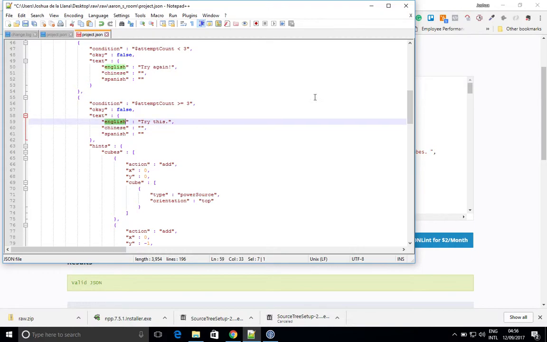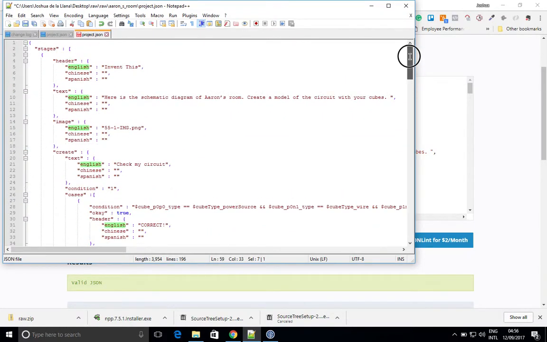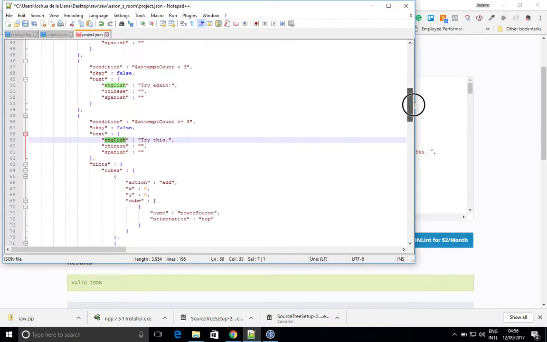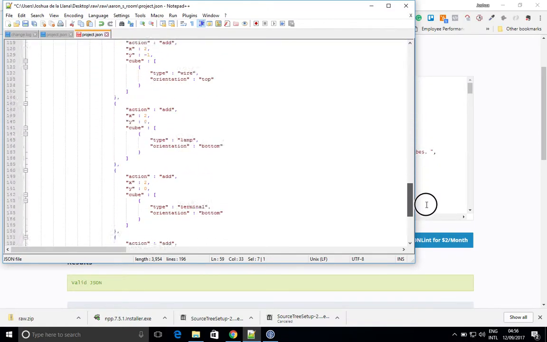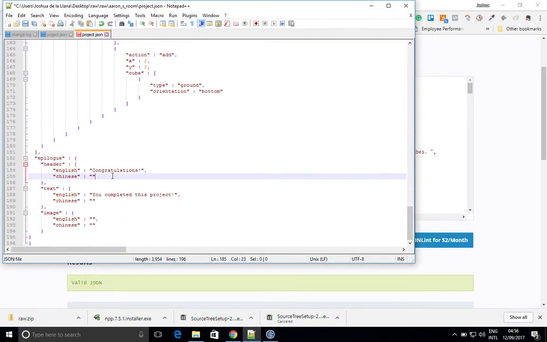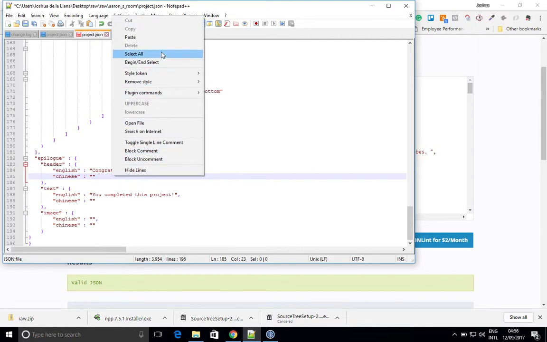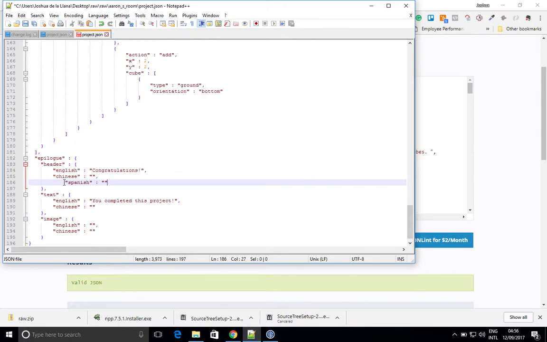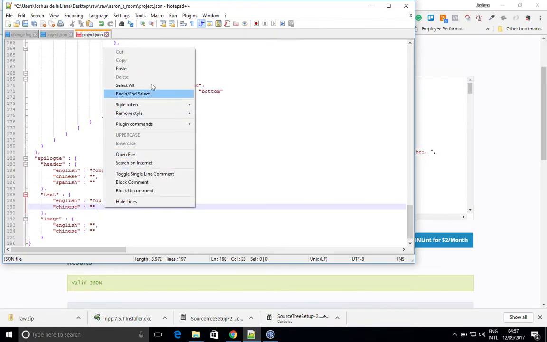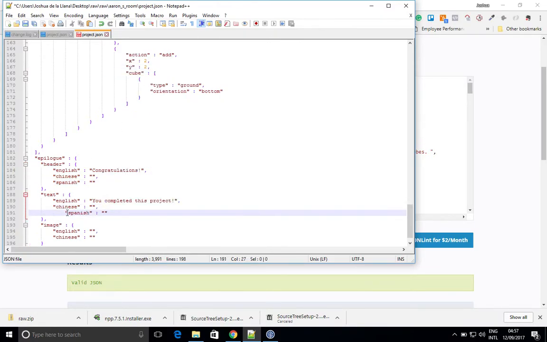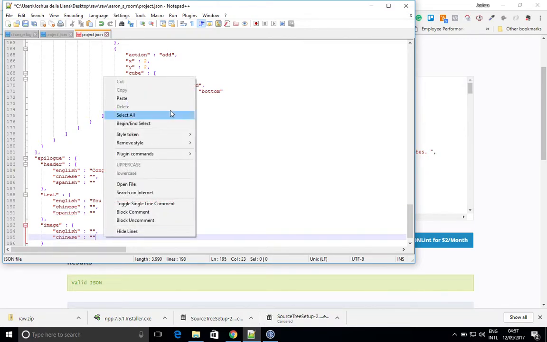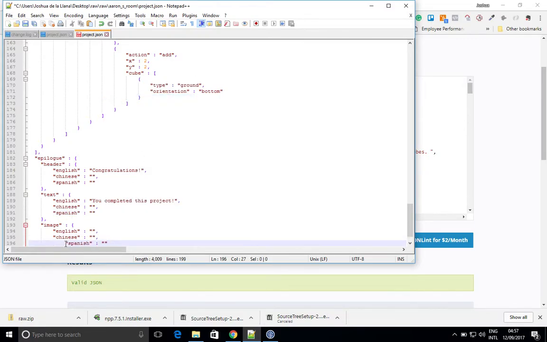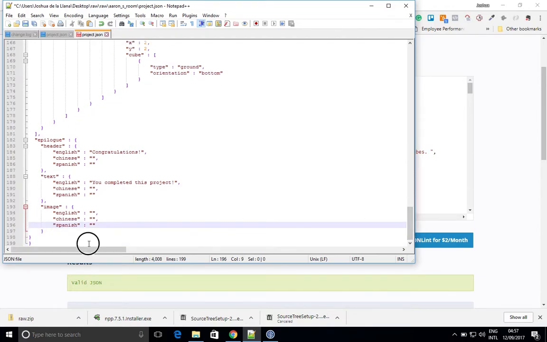Tingnan natin kung sa lahat na copy na siya. Spanish, Spanish, Spanish, Spanish, Spanish, Spanish, Spanish. Okay, dito na lang pala. Tatlo sa bottom. And back. Back. And again, i-check mo siya before you save it.